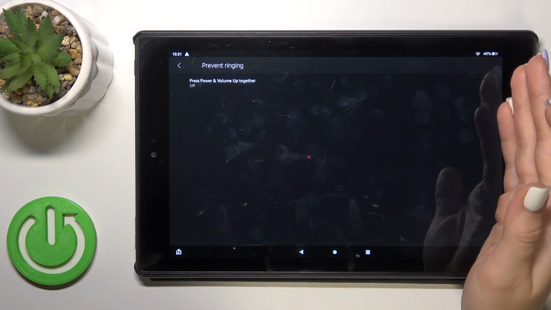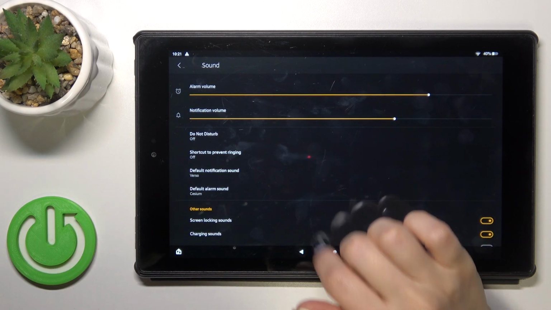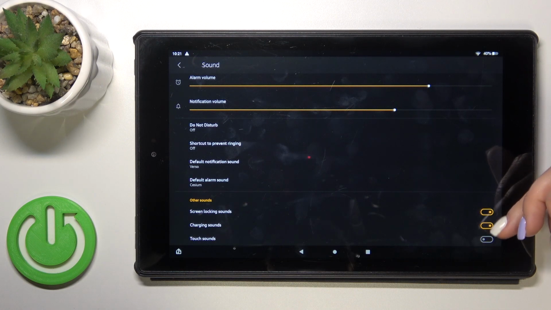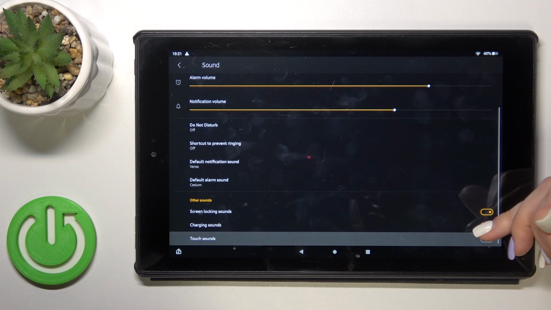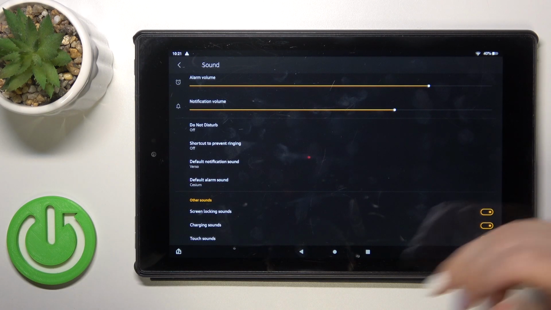Here we can use the shortcut to prevent ringing, and change default notification and alarm sounds. And in other sound settings, we've got screen lock and unlock sounds, charging sounds and touch sound switchers. So to turn these options on and off, we should use the switchers.